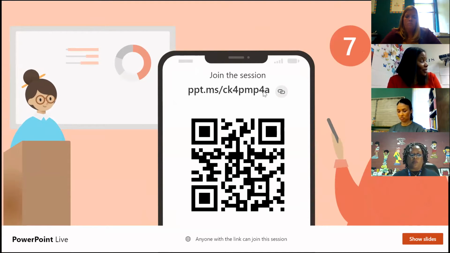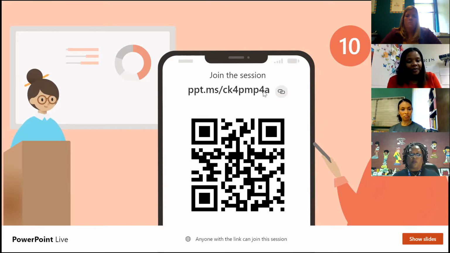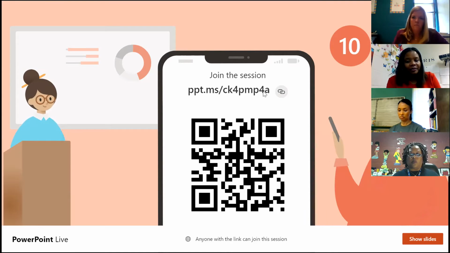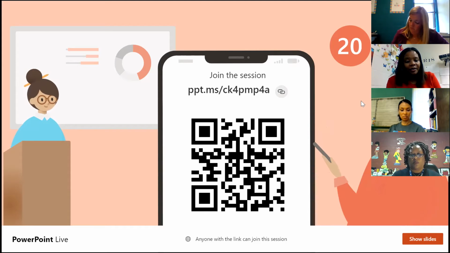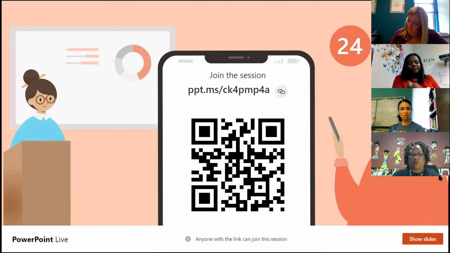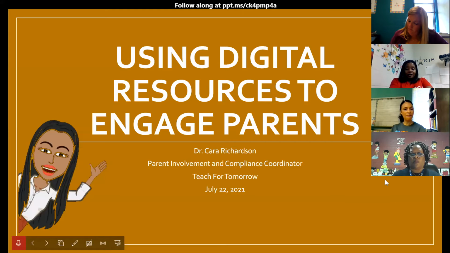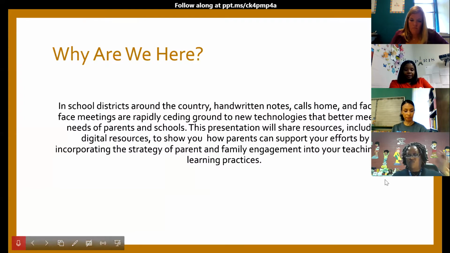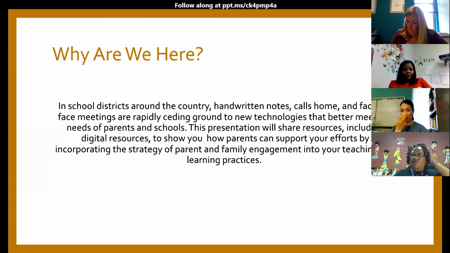So if you will, take your phone and hold it up. I can see that I have 10 people that have joined. You all see that? Now that you've joined, you will be able to see my slides. Can you see my slides now? And at the bottom left-hand corner, do you see where it gives you the option to change your language?